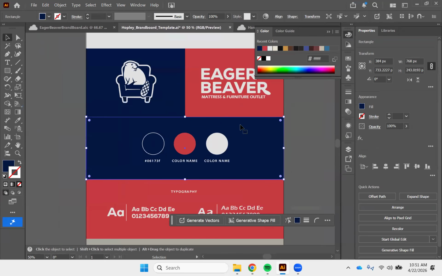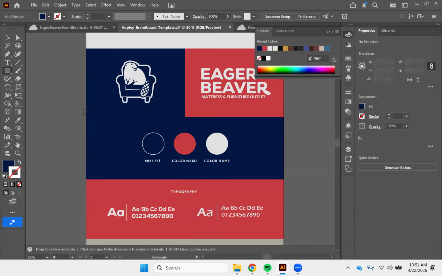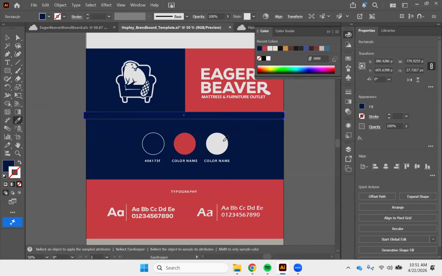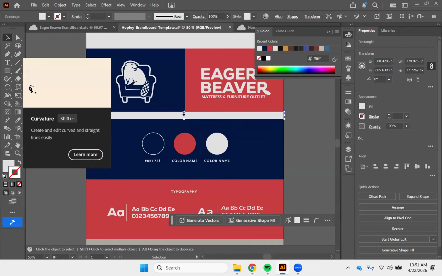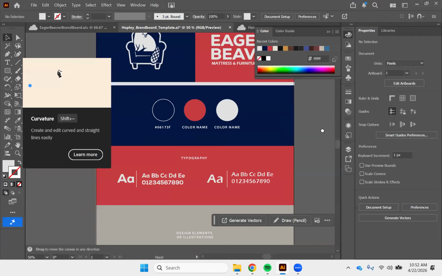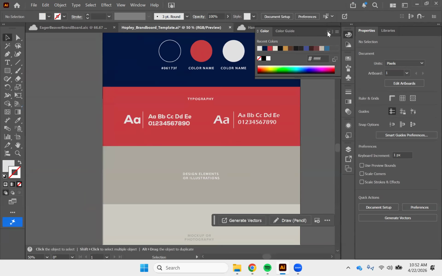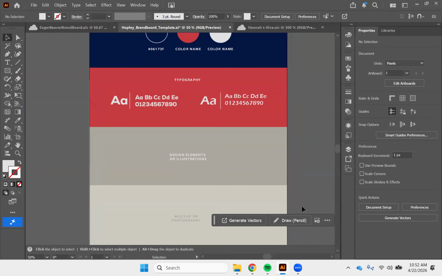So I'm going to click on this box and I might give it an outline, or I might just make a little sliver box right here and turn that white, just so it breaks up these two boxes. Okay, and that's just going to look a little nicer. There we go.